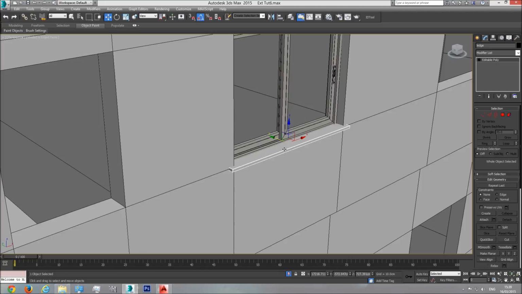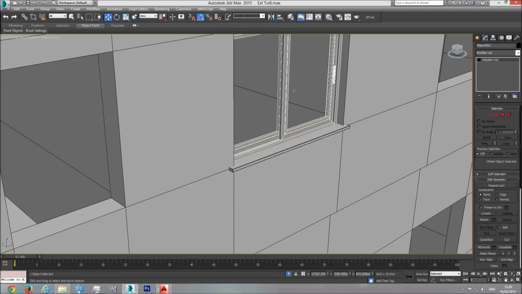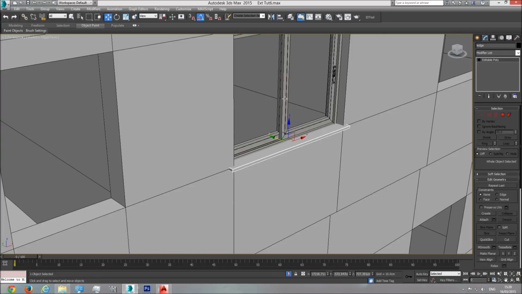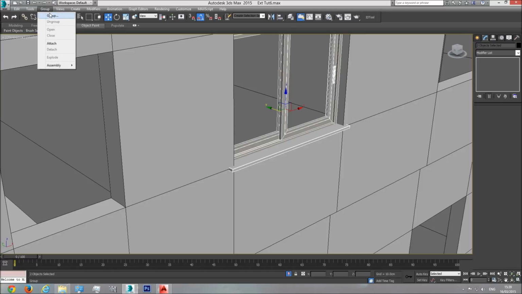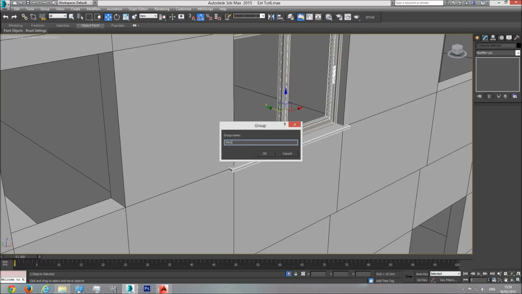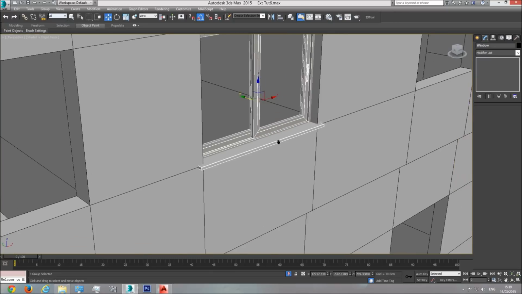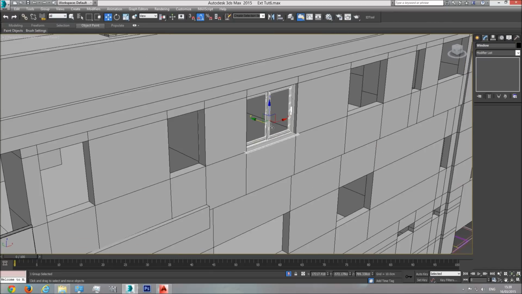Now I'm going to add this to this window object. So what I'm going to do is, let's name it window double, because it's a double window, and this one is the ledge. I'm going to control select both of them and group them in window. Alright, okay, so now it's going to get easier.